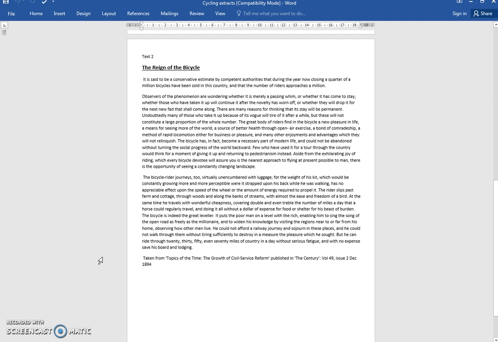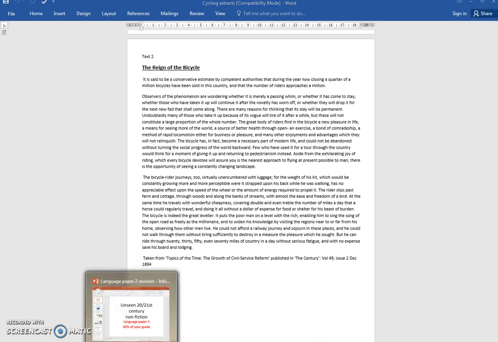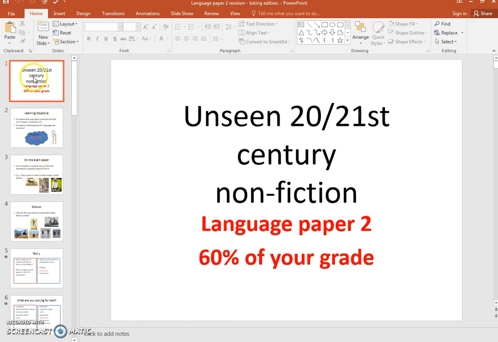There's text 2. And you need to do the same with that. So pause it, screen grab and print. If you attend Burnham Grammar School, you can just see me and I'll send you an email with the texts on it. Right, next. Here we go.